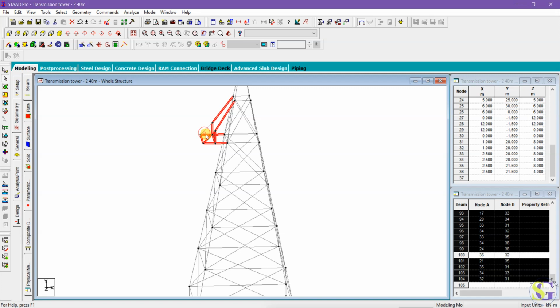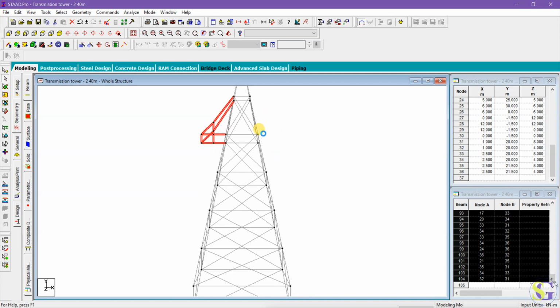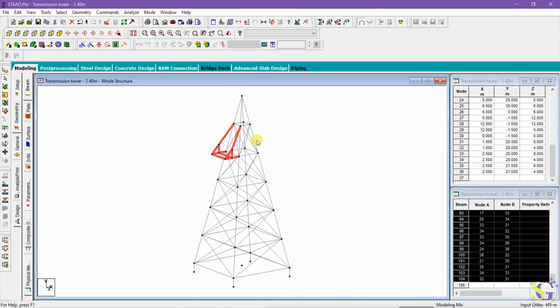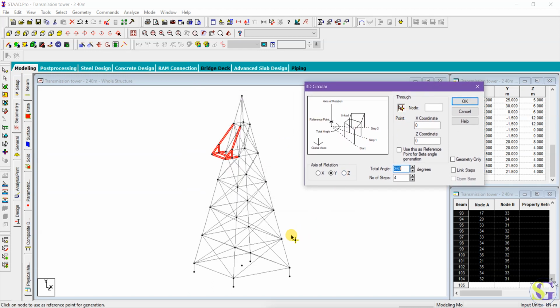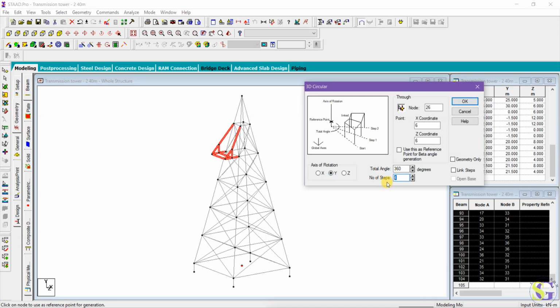Okay, so select this part. So grouping is always helpful for you, so make sure you have selected this portion. Now what you do, you want to make a circular repeat, y direction. Now I'm going to select this nodes, again center point. Now I don't want to do it for four step. I'm just going to reduce my step to 2. So only 2 steps, so 1 and 2.